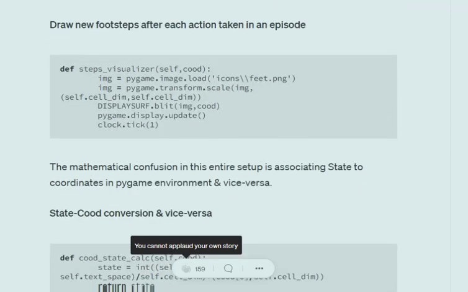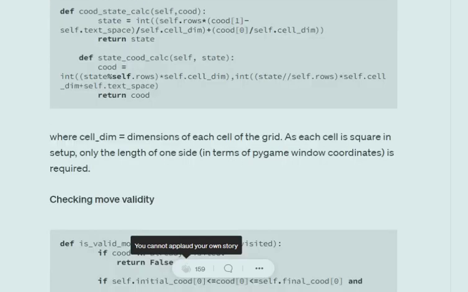Now this function is basically to draw footsteps. While training, you saw that there were certain footsteps that were built. It is again nothing but the same. We would be considering a PNG file which consists of a picture of feet. I will be transforming it, loading it using pygame.image, and then building it using the display.blit function.